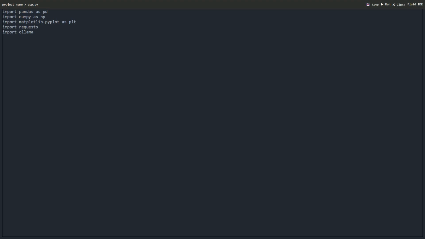Now, let me introduce you to requests. This library will be our scout when we need information from the web or APIs. Just give it an address and it'll fetch us anything available online.